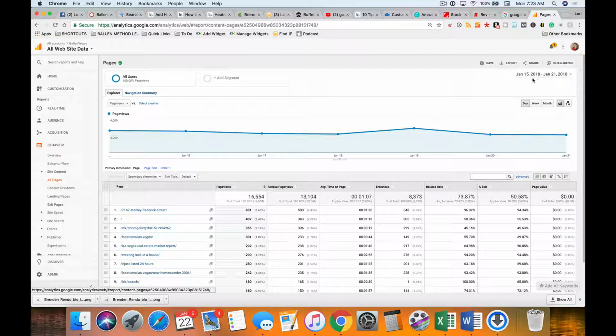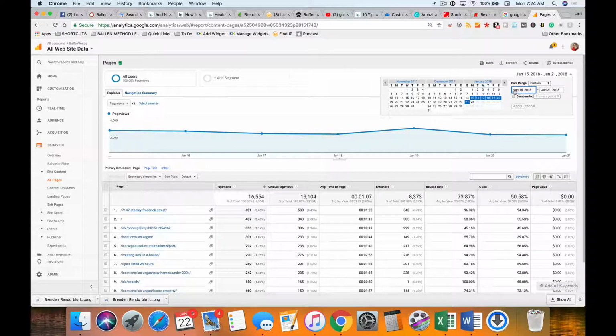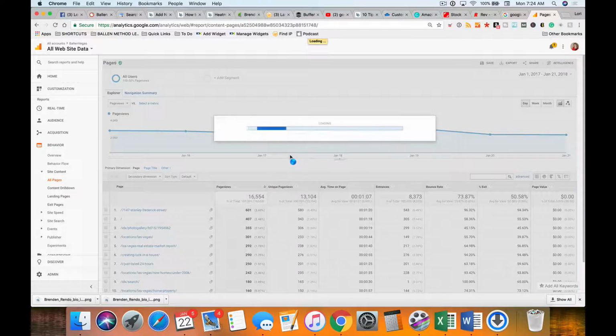Now, if you look up here in the right-hand corner, there's a date set for you automatically, so you can look at your content, which one's performing the most for the month, or you can change this and say the last 30 days, or you can say whatever date you want. So let's say I'm going to go all the way back to last year even and say what was my top performing content for last year, and I can go ahead and apply it.